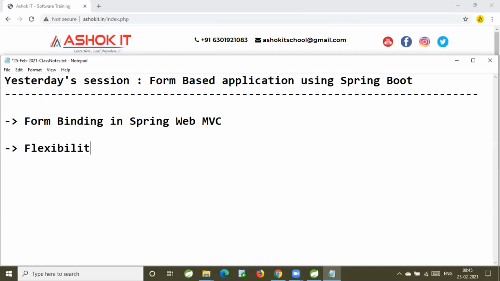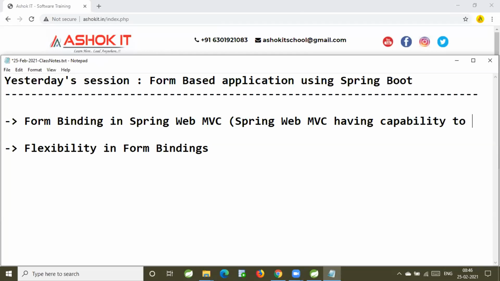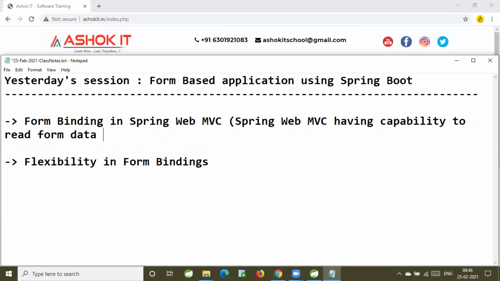We have seen form binding in Spring Web MVC and flexibility in form binding. So what do you mean by form binding in Spring Web MVC, guys? Reading inputs and converting them. Spring Web MVC has the capability to read form data and convert it into an object. That is called form binding.